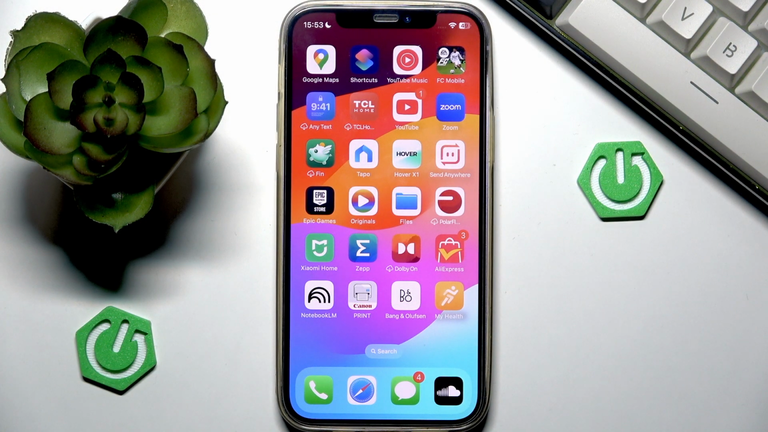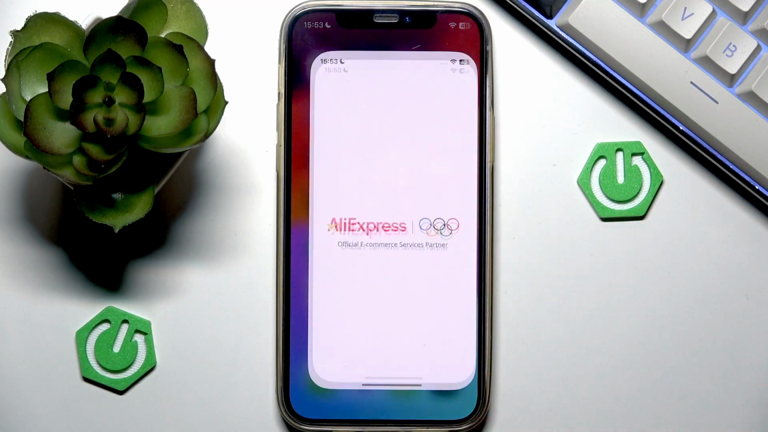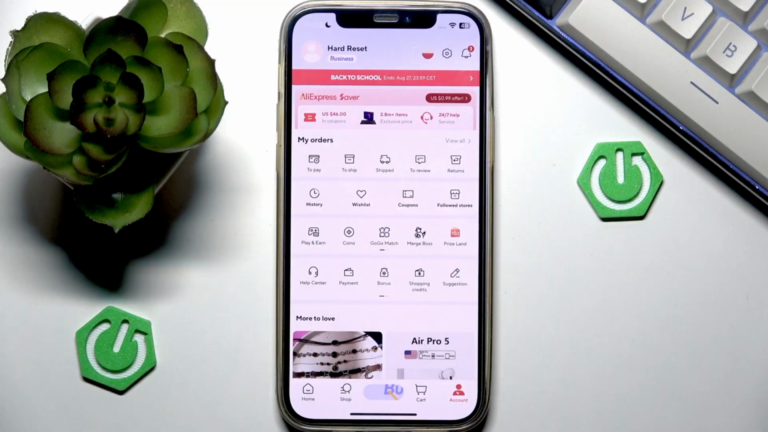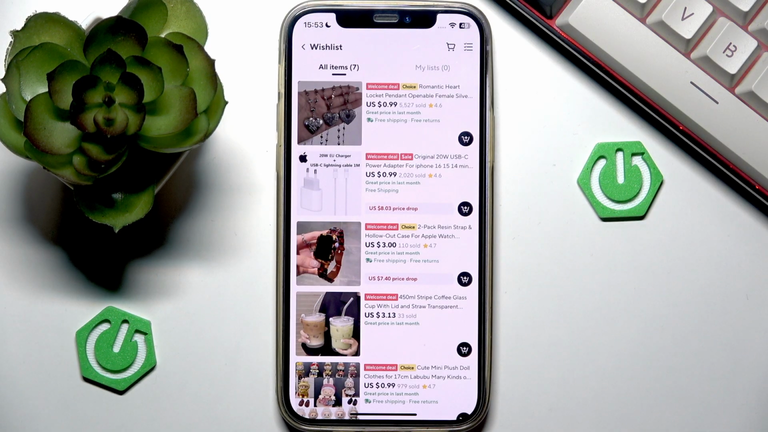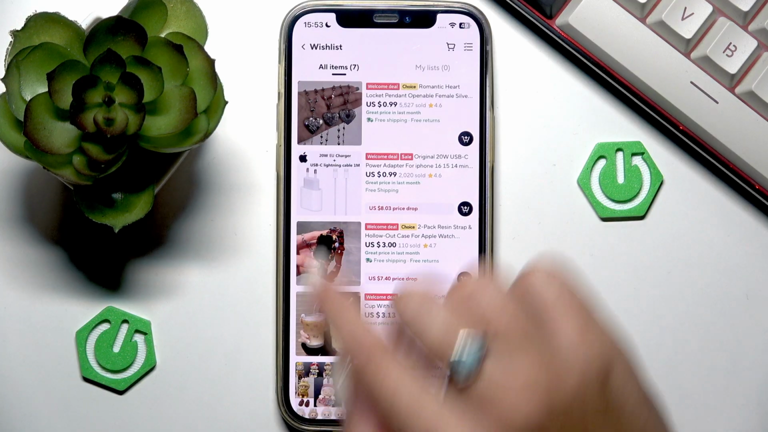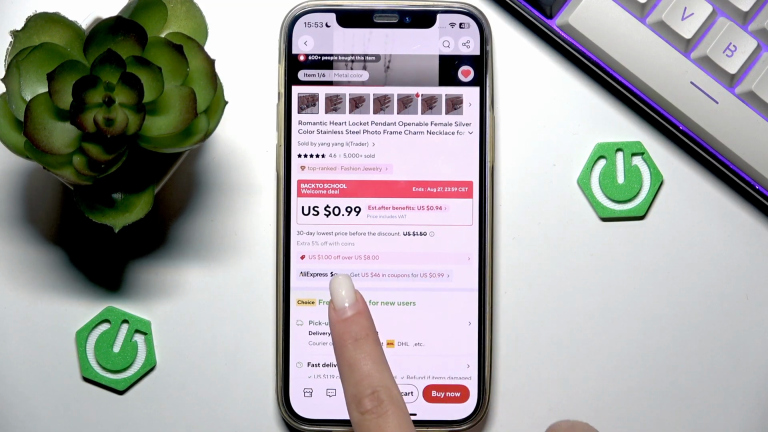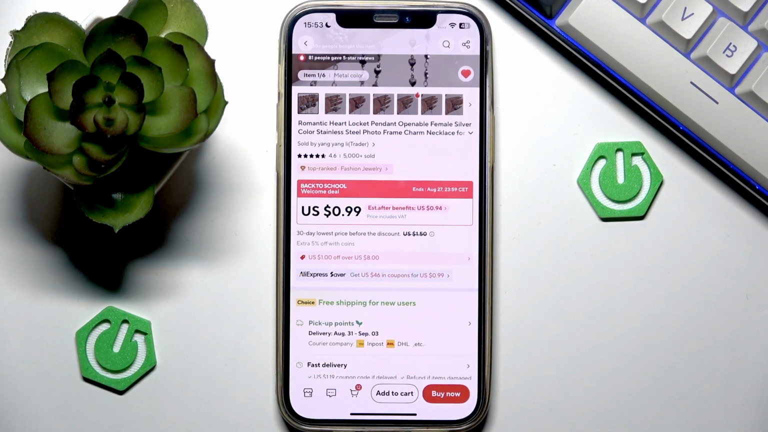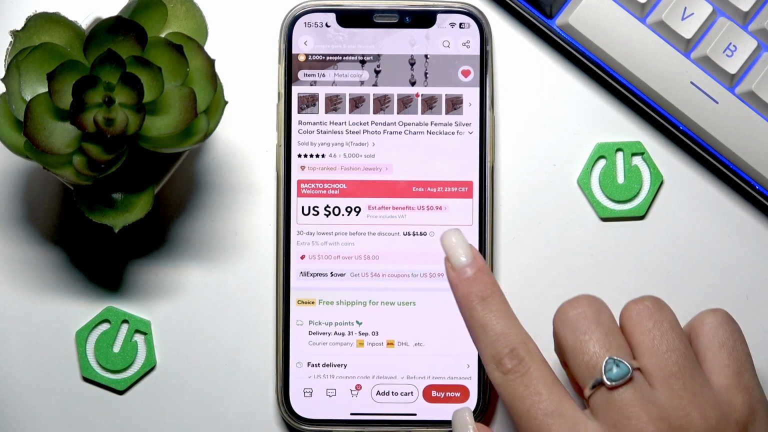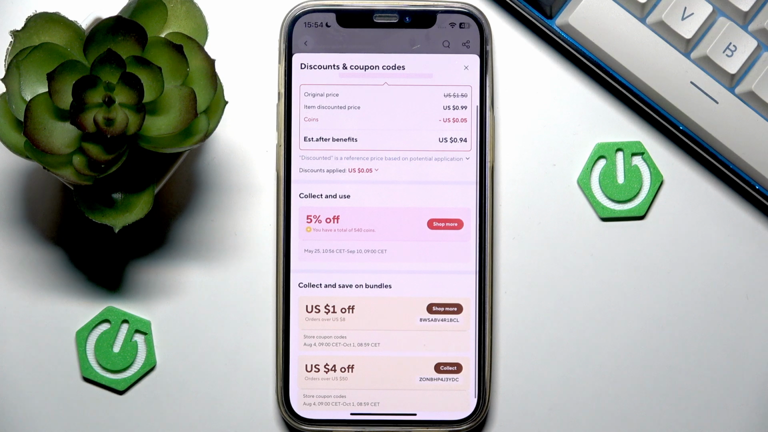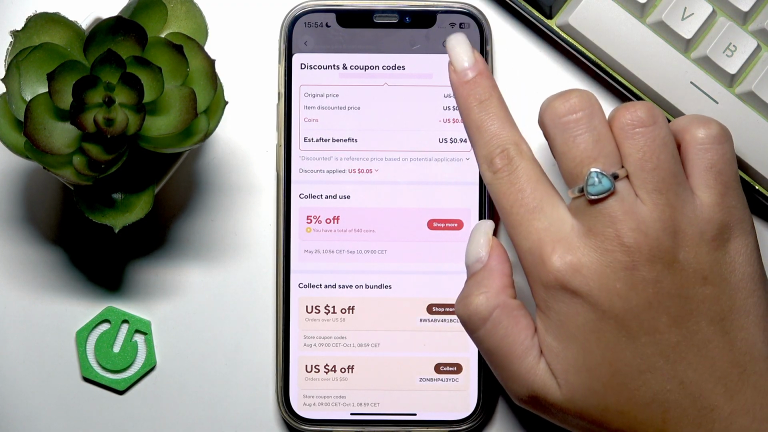So there are two options how to do it, and the first one is to open AliExpress and find some item and check if it supports some coupons. So for example this one, and if I scroll down I will see this red line that is highlighted red. And if I tap here, I can see which exactly coupons I have. So if I want to use, for example, this coupon, I need to spend at least $8 to get $1 discount.